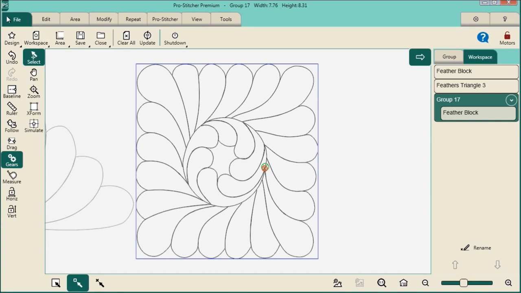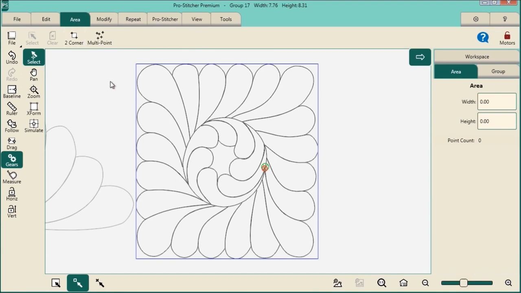So let's go up across the top and find my Area tab. And let's create an area. I need to go to Simulation. And I want to create an area.